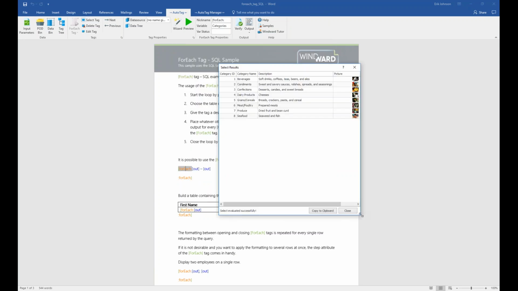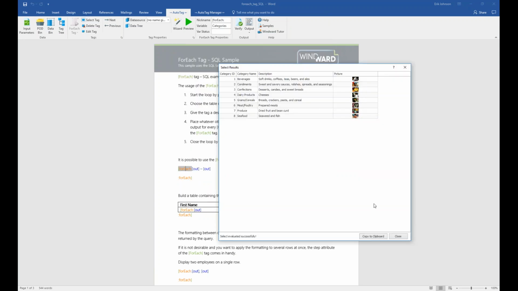Okay, expand it a little. All right, as you can see, we're returning a list of categories, which contain the category ID, the category name, the description, and the picture. This is everything from the categories table. We're pulling in all of the information, all the columns. Okay, I'm going to close this.